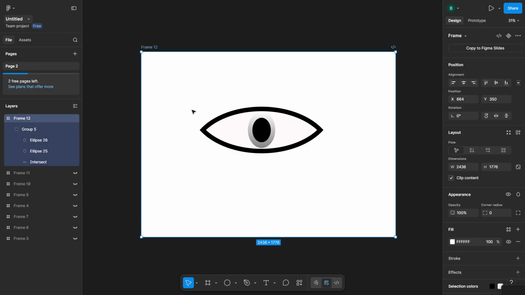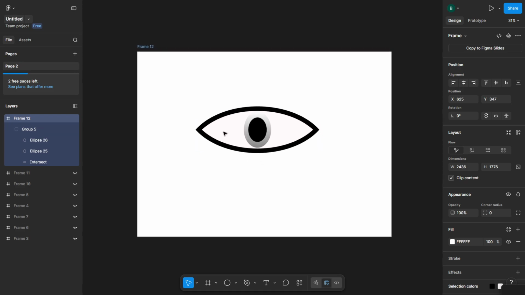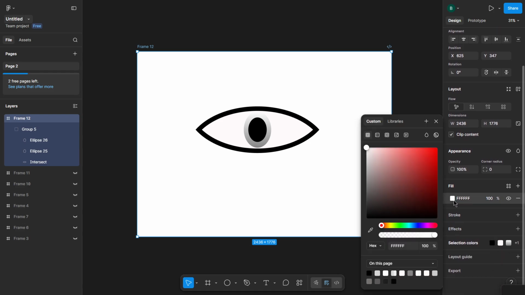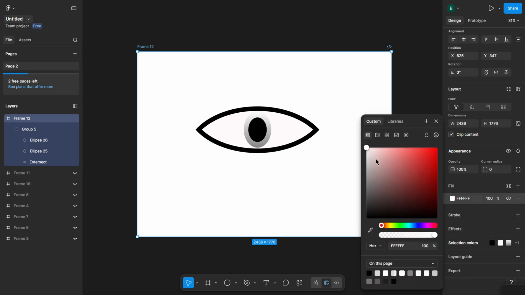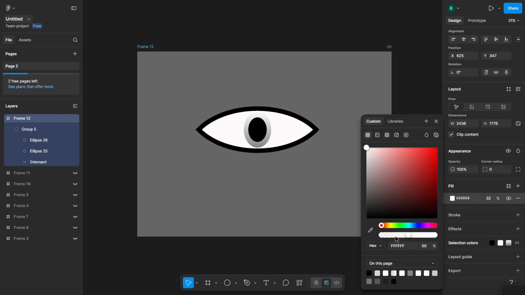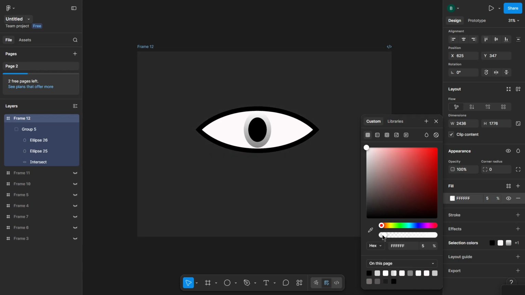Once you've selected the frame, look over to the right panel in Figma. You should see various options for styling, including a section labeled Fill. Click on that, and you'll notice a color box that represents the background color of your frame. Now, here comes the simple but important part.